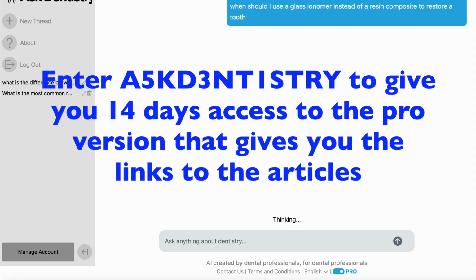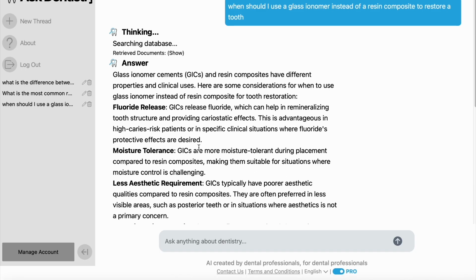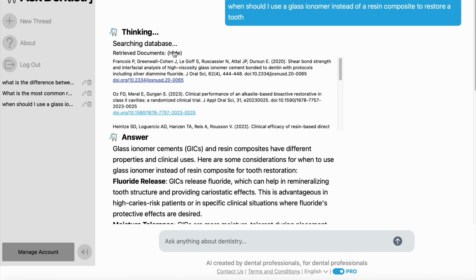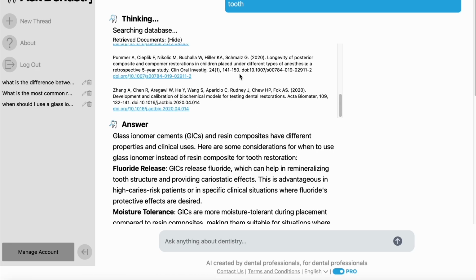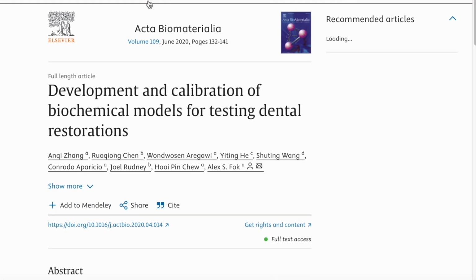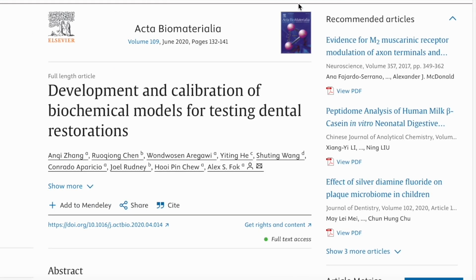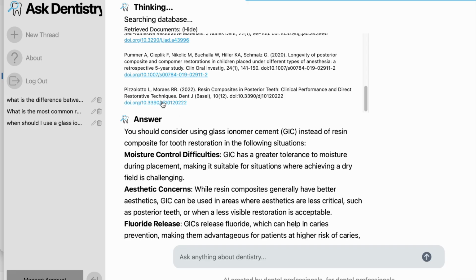For the first 2 weeks, you get free access to the Pro version, which gives you the links to the articles that are used to generate the answers. Here you can see the answers to the questions, and by clicking Show, you can then see the articles and the DOIs and the links to them. This one here you'd have to purchase. Now we'll look for another article. This one here is free.